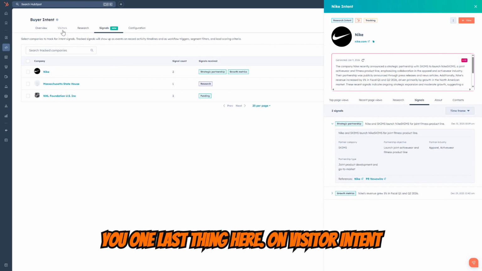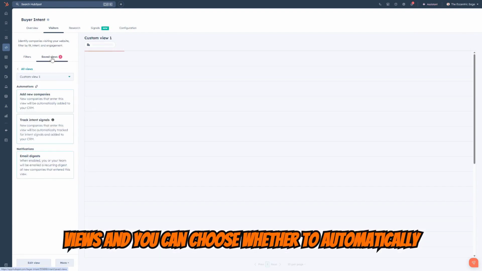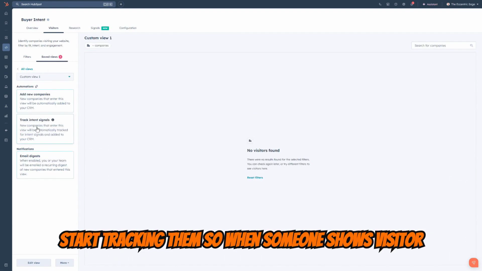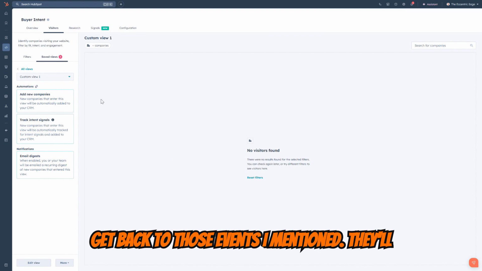But first, I want to show you one last thing here. On visitor intent and research intent, you can create your saved views, and you can choose whether to automatically start tracking them. So when someone shows visitor intent or research intent, you can automatically start tracking them, which is great. But let me get back to those events I mentioned.